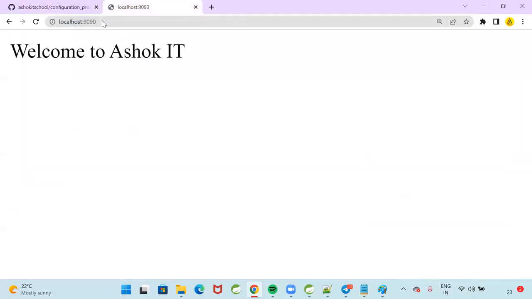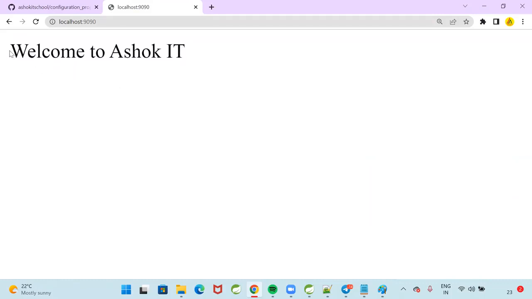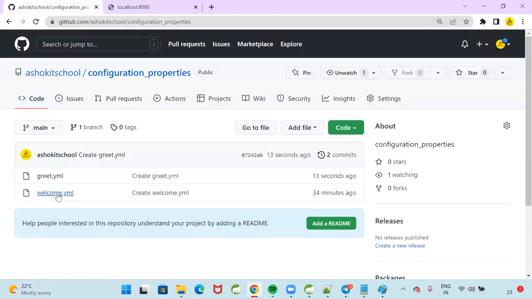When I send a request, it is getting the message from the greet YML or from the welcome YML. It is getting the message from the welcome YML. Why is it getting the message from the welcome YML? Why not from the greet YML? There are two YMLs available. Why is it fetching the data only from the welcome YML?